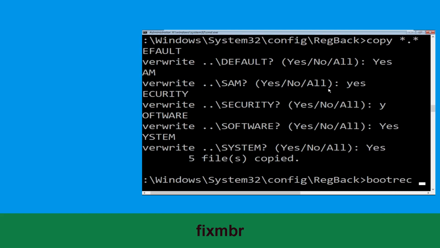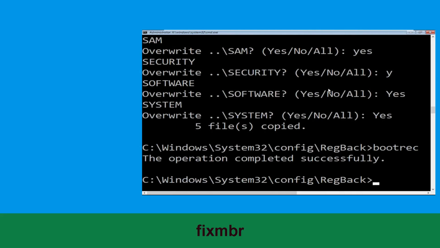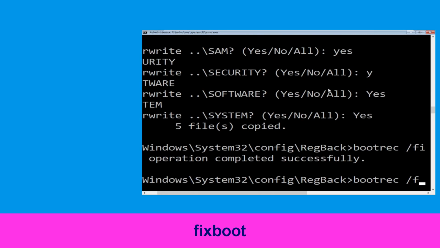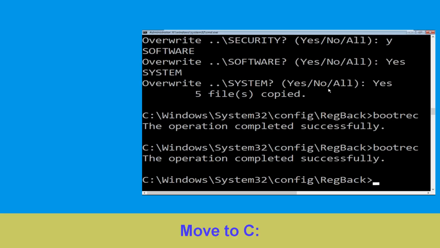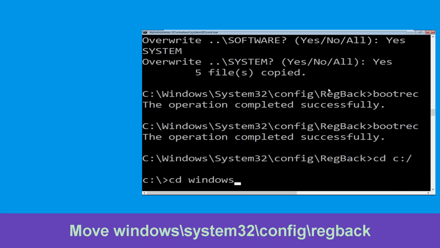Type in bootrec space /fixmbr and hit enter to execute the command. Type bootrec space /fixboot and hit enter. Now execute this command cd space c colon /. Now type cd space Windows /system32 /config /regback and hit enter to execute.